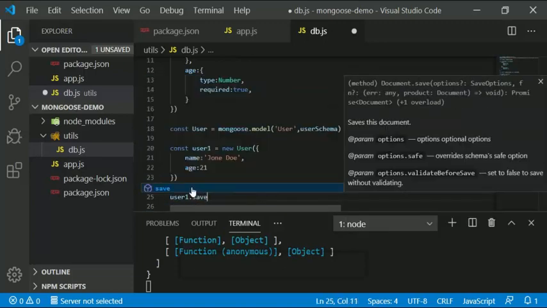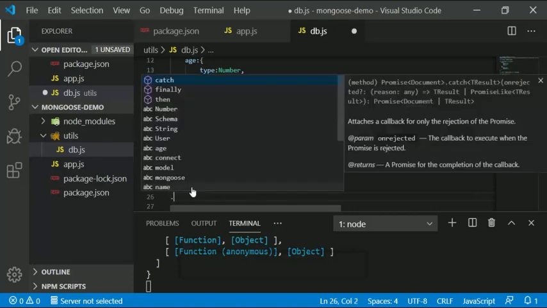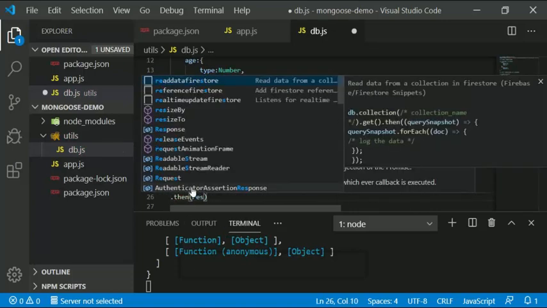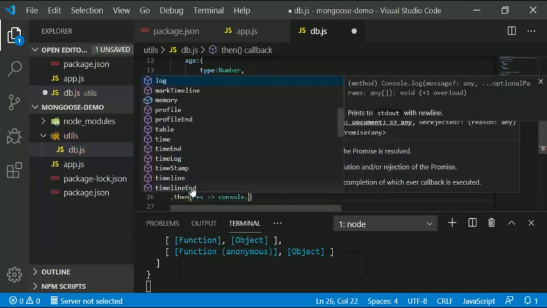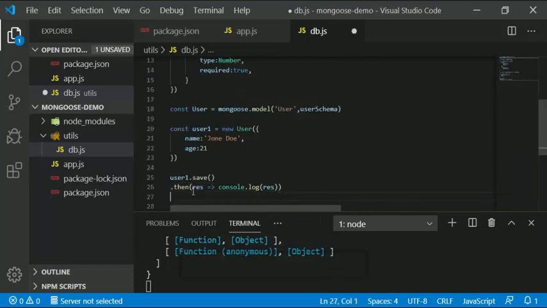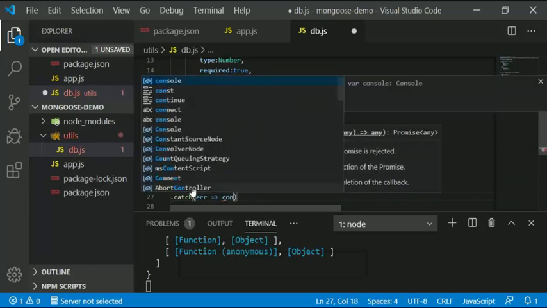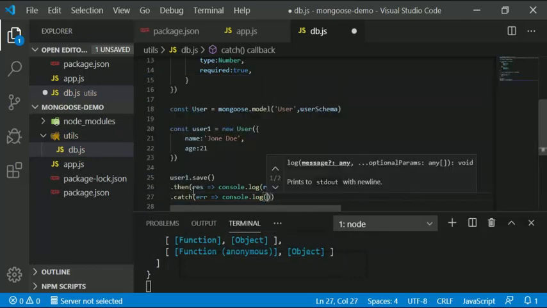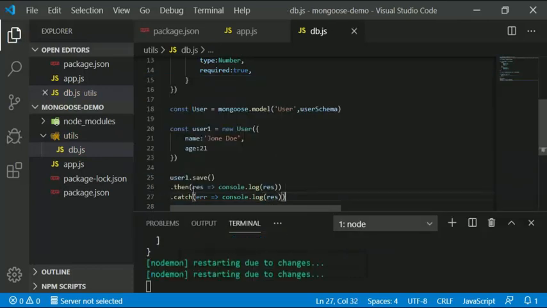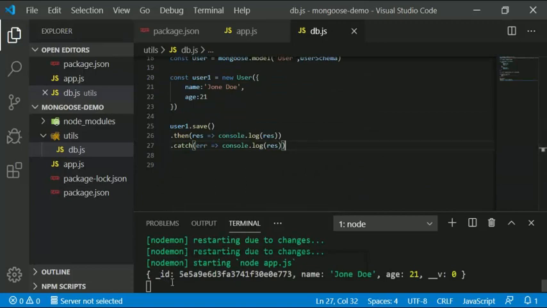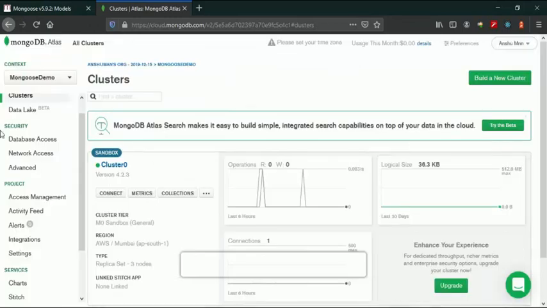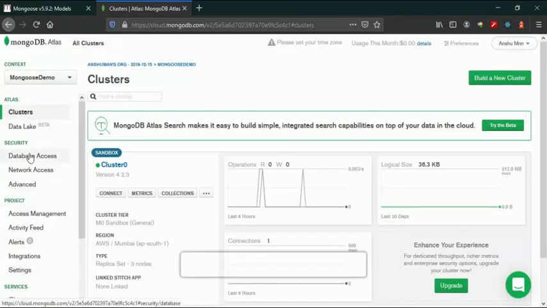For saving it we are going to use user.save that is given by Mongoose, and it's a promise, so we are going to use .then, and after that we can see if it is saved or not using console.log, and if it's an error then we can perform an error operation, and after that we can see what the error is. Now here you can see that it gives the user, and it automatically gives the ID and the name and the age and the version of the document, that is 0.